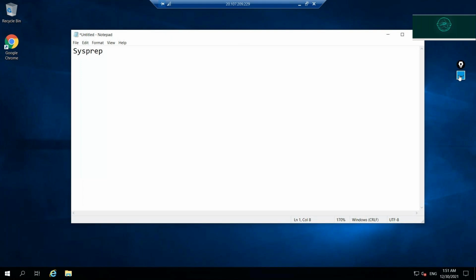So what exactly is sysprep? Before you convert a virtual machine into an image, you need to prepare that virtual machine to be converted. You need to make sure that the virtual machine is actually prepared and that the virtual machine knows what it's doing.